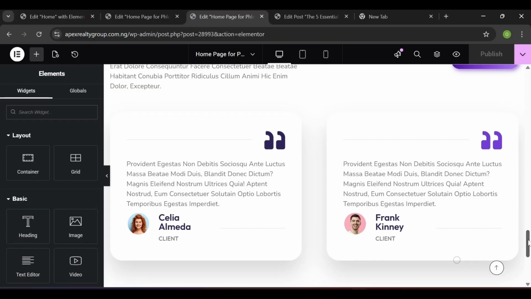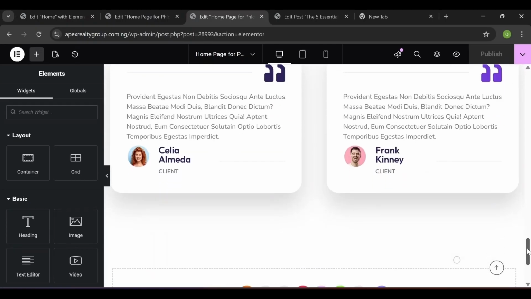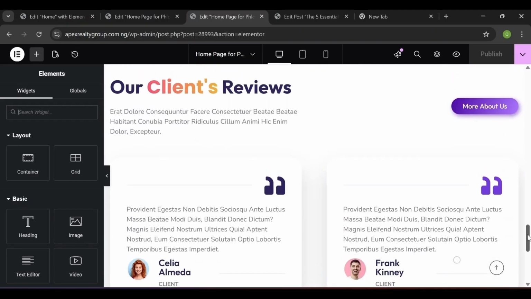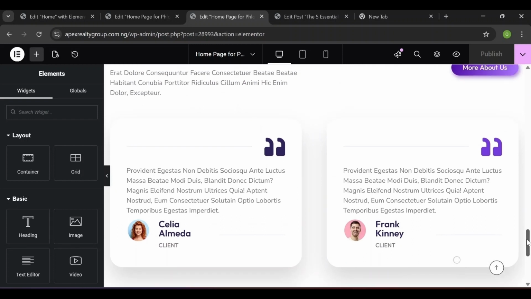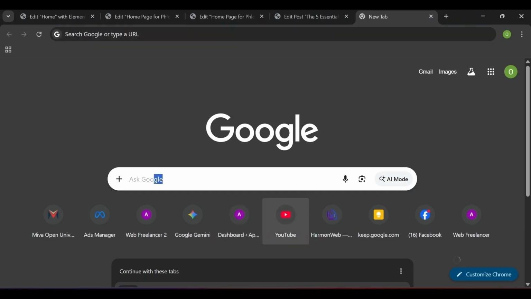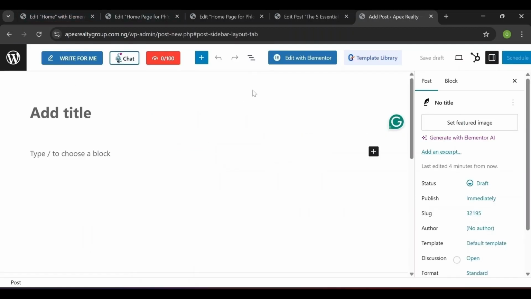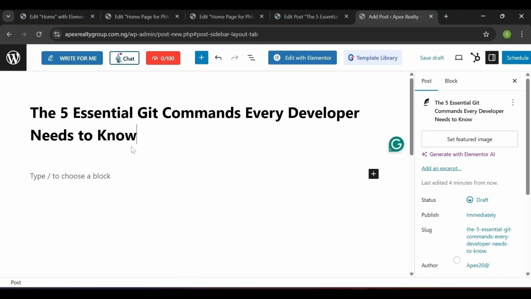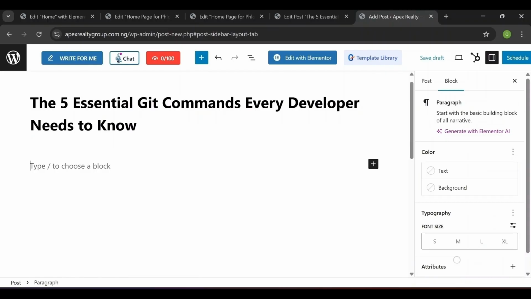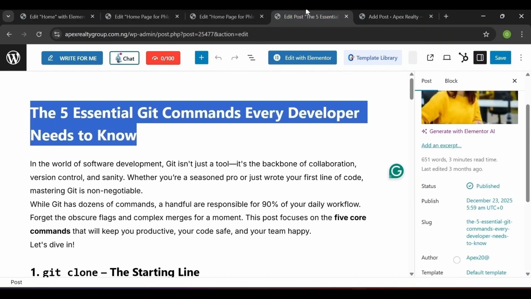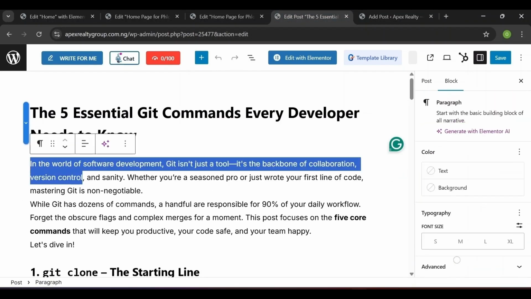All right, the next thing we want to do is to create the blog section. So we are going to go over to our dashboard. Then we will click on this post here. It says posts. We click on add post. All right. Now you can add your title. So this is our title here. Then you type in the contents right here. Okay. So I will copy this.